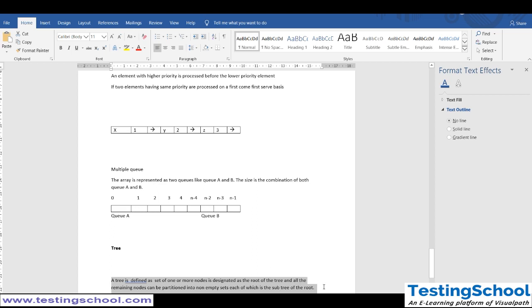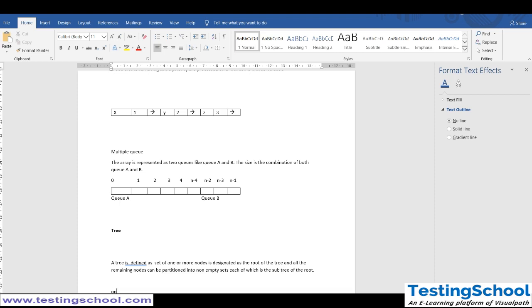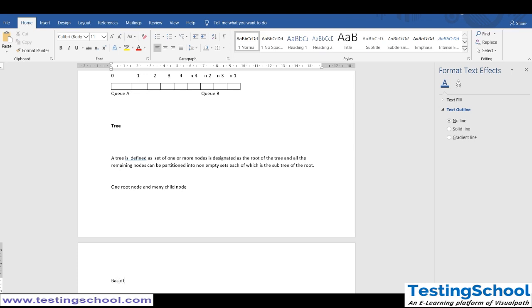Okay, so what is the basic terminology? We have one root node and many child nodes. First is the root node. This is the topmost node in the tree. If this is null, then the tree is empty.